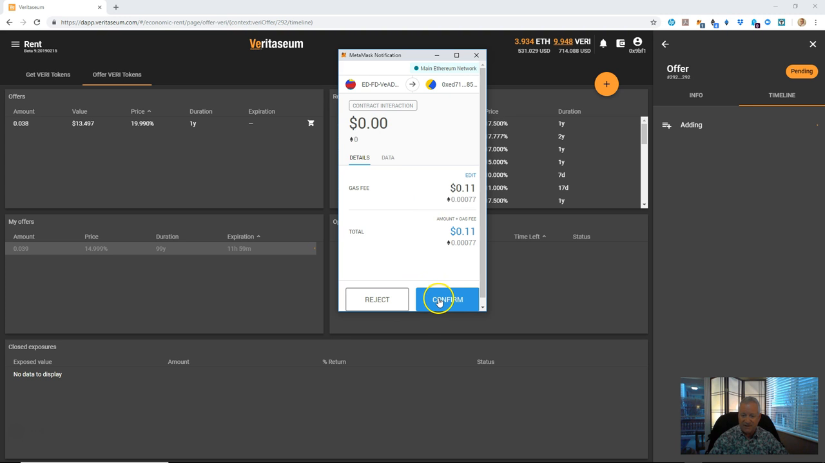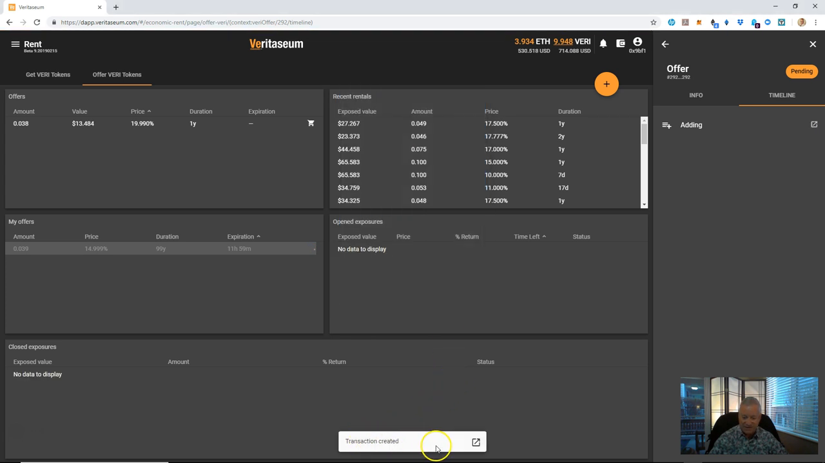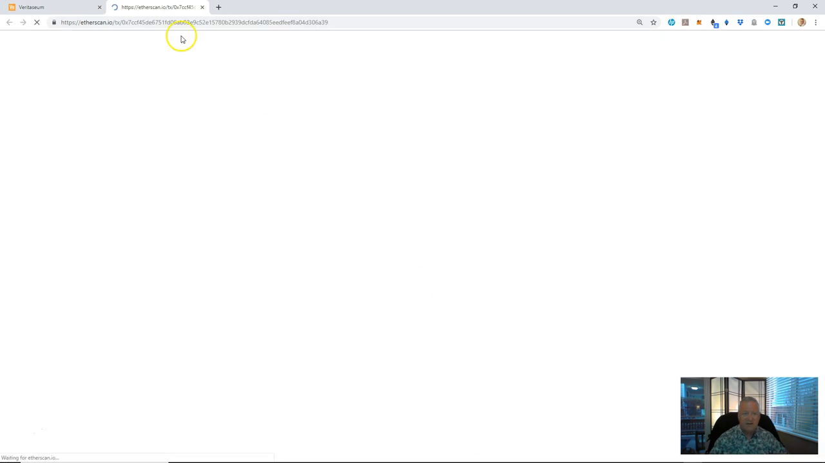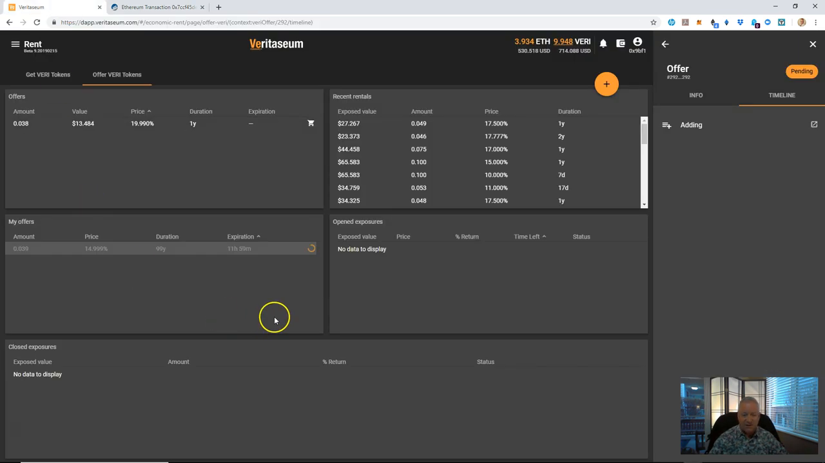And by doing that, I just hit confirm. Gas is calculated automatically, transaction created. Again, you can go out to Etherscan, review that transaction if you so desire, and follow it along. When it's done, the VeADIR will notify us back on this screen. So I'll go ahead and pause and wait for that to complete.